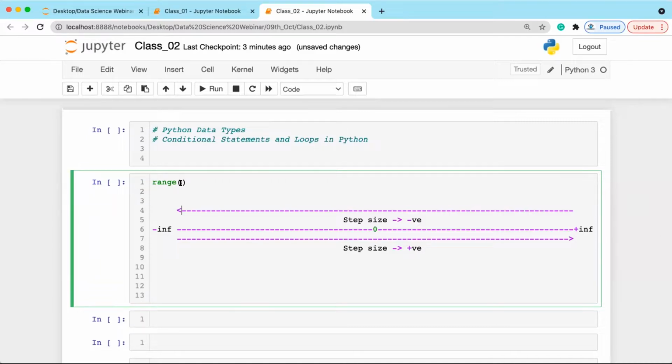The syntax of the range function is, first of all, you have to give the start, and then the step value. The step value should be positive or negative. If it is positive, it is going to generate a sequence of numbers in this direction, and if it is negative, it will generate in this direction. So from 0 to 10, the step size should be positive. Minus 10 to plus 10, positive. Minus infinity to plus infinity, positive.